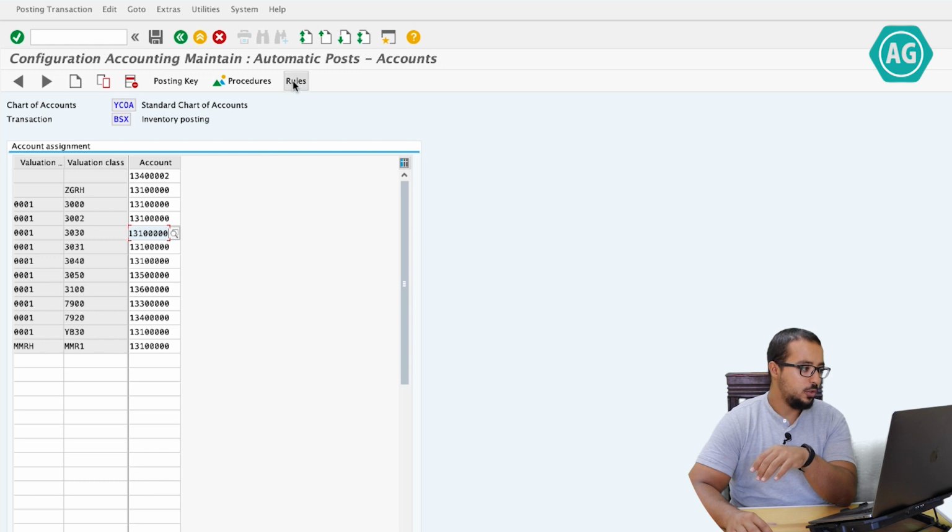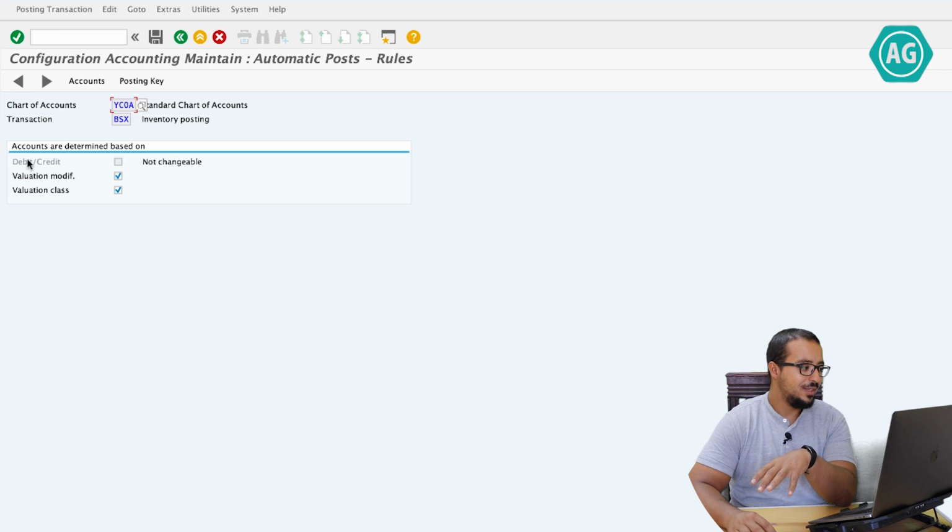So if you go to rules, this is also something we can configure. You can tell SAP how you want to determine the GL account. So for example, if I uncheck the valuation class, this way I'm telling SAP that I will have only one GL account for all the valuation classes. So in the screen outside, I don't want to see a valuation class because the same GL account will be used for all the valuation classes. This is not the case here.